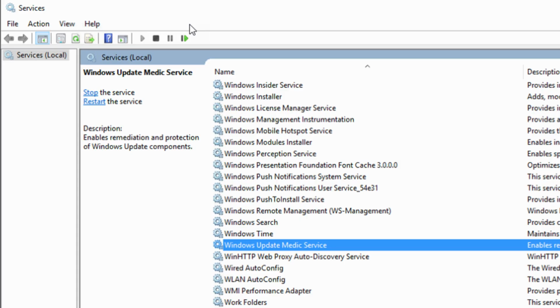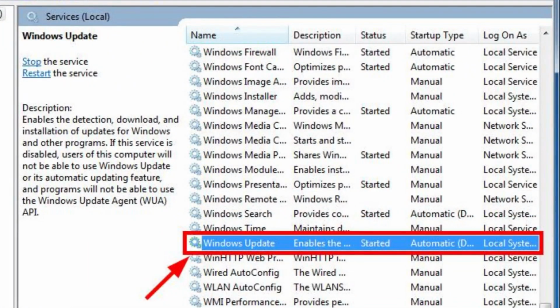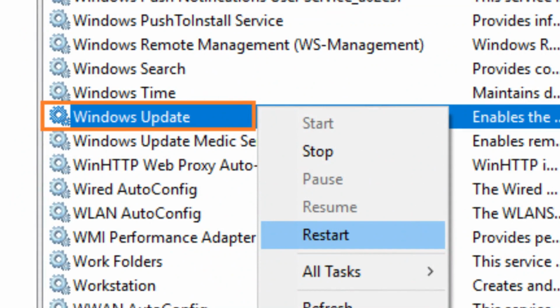Step 3. Restarting Windows Update Service. Now, let's give the Windows Update service another nudge. Go back to the Services window, right-click on Windows Update, and select Restart.